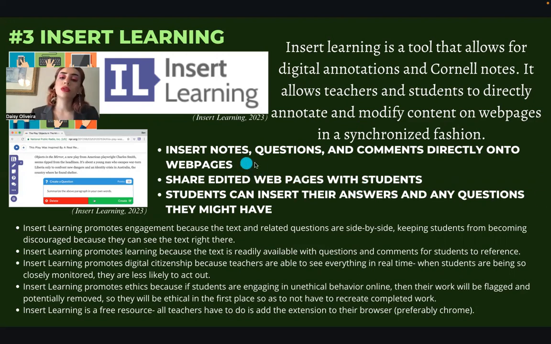You can insert notes, questions, and comments directly onto web pages, as we see here. You can share edited web pages with students. Like I mentioned, everybody can all be on the same web page. Students can insert their answers and any questions they might have. So after they finish answering a question, they also have the option to use these little tools in this bar right over here to add comments, questions, concerns, anything they might have that they want their teacher or fellow classmates to see.